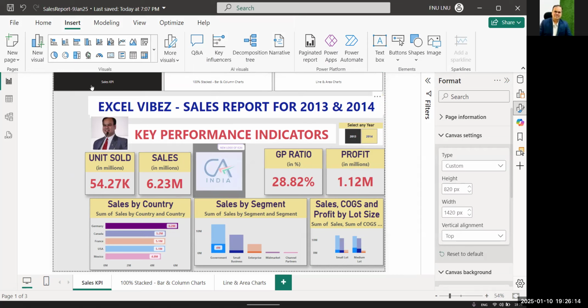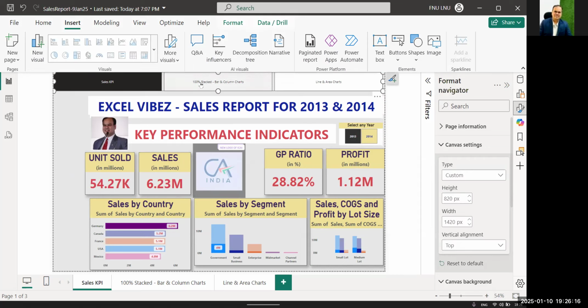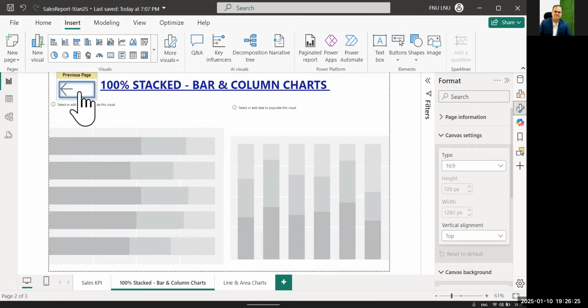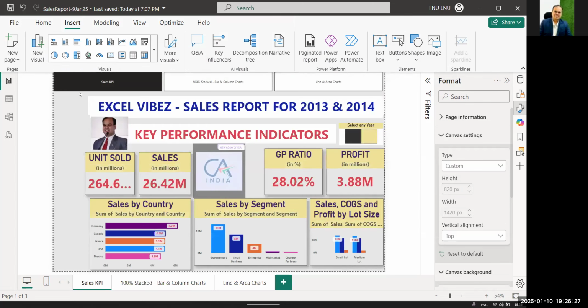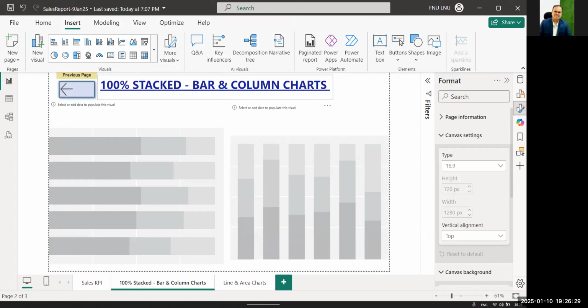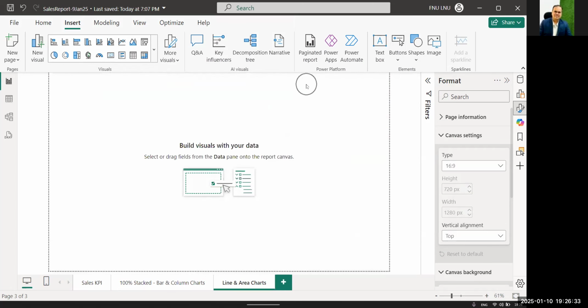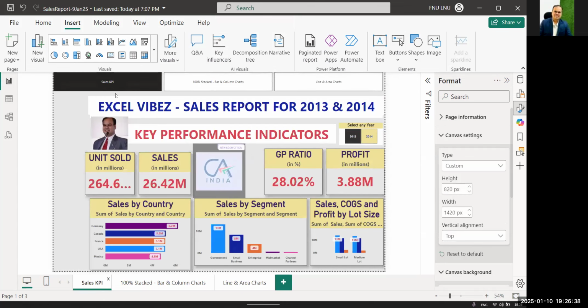It is sales KPI. This is the page. When you click on this, it doesn't work, it is giving the heading. I think you have to press the control key and then click on it. It will take you to this page. And similarly, when you press control and this, it will take you to the next page. So this is a page navigator.